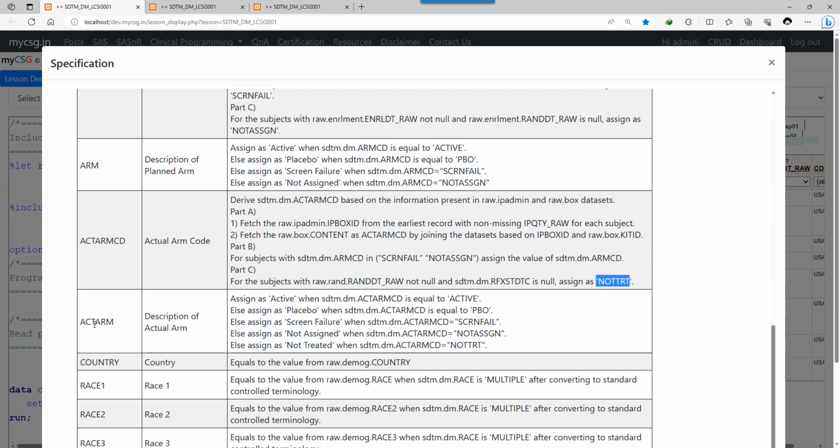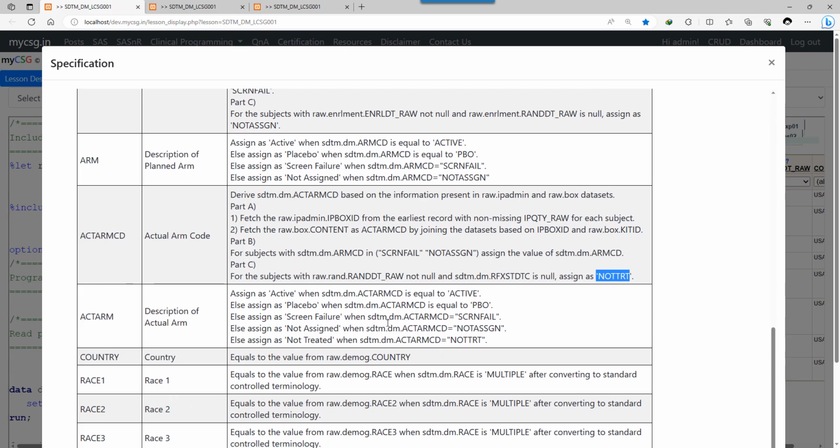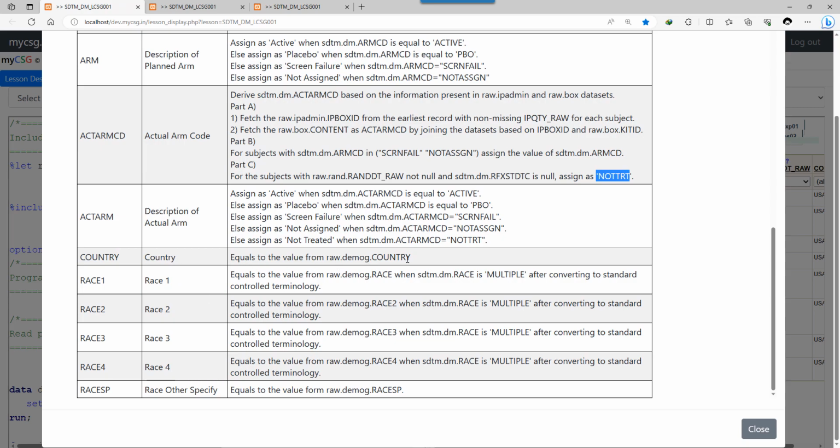So again, for this actual ArmCD, we have that decode value. ArmCD has the coded values for the actual arm, so actual arm has the decode values: Active, Placebo, Screen Failure, Not Assigned, and Not Treated. So we'll be populating it based on the values present in actual ArmCD, which are listed here. And then for the country variable, we are being asked to directly assign the value from the country variable.